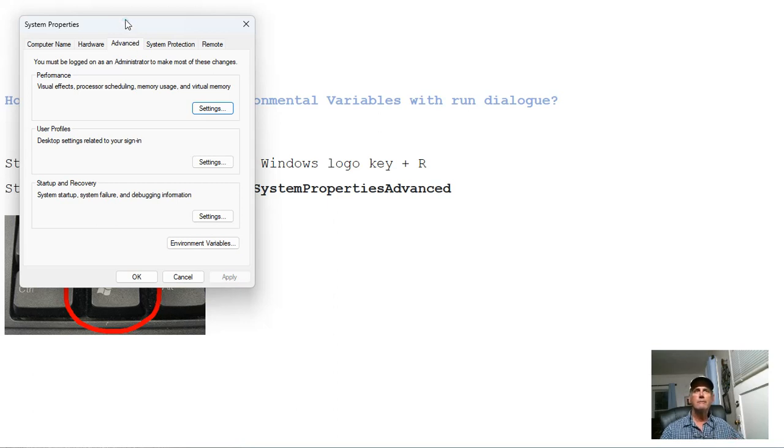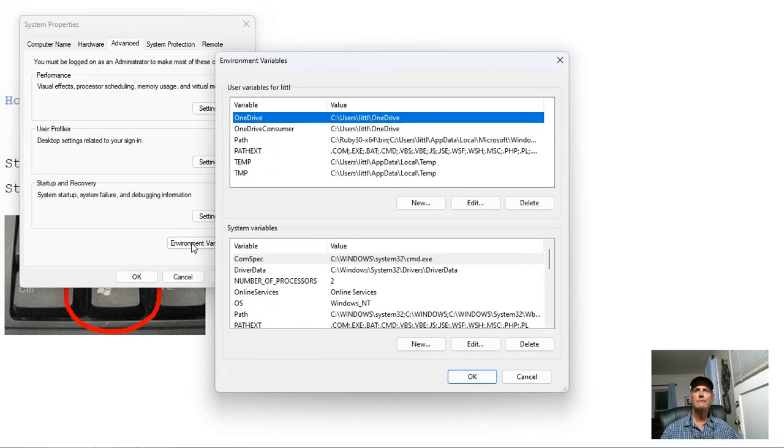Once you go to your advanced properties, you want to hit your environmental variables. You go down to the bottom of the dialog where it says environmental variables, and it pops up. At this time, I'm not going to change an environmental variable, but I am planning on doing one tonight, and that is adding an environmental variable.